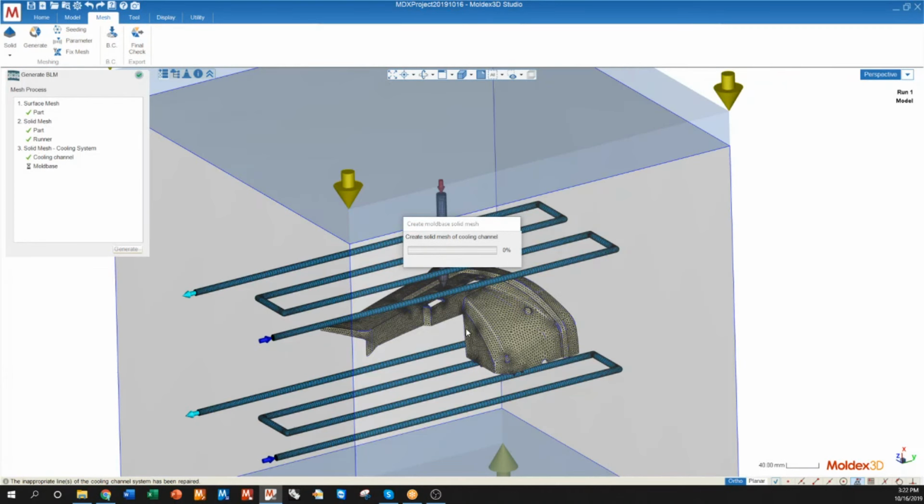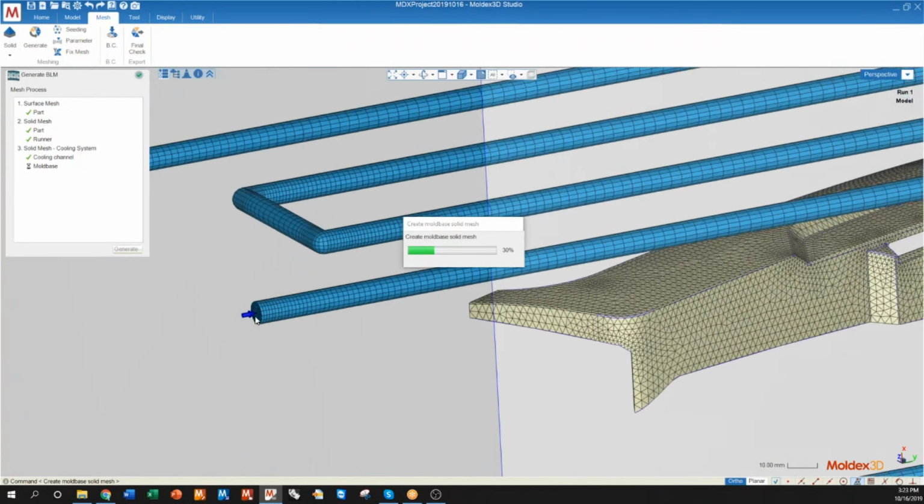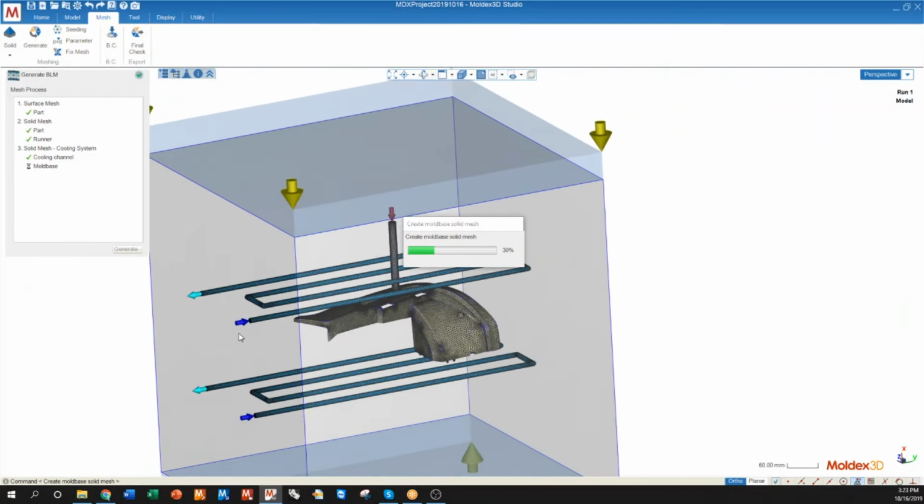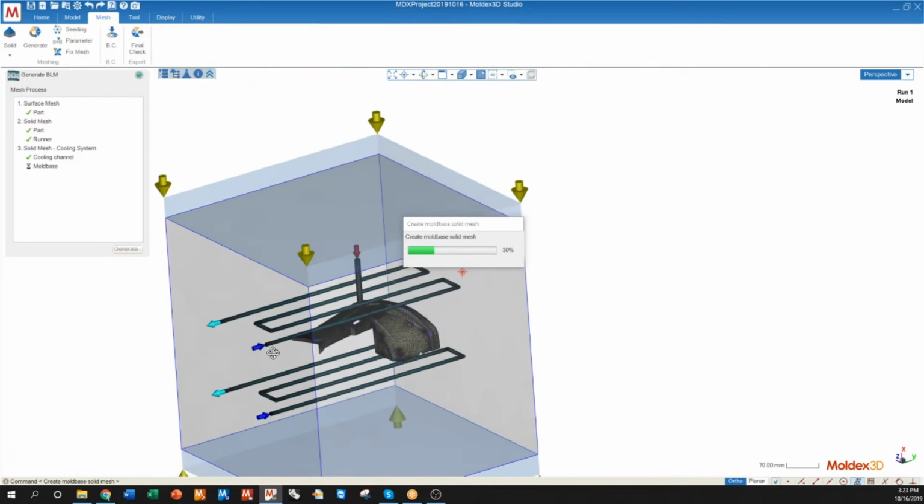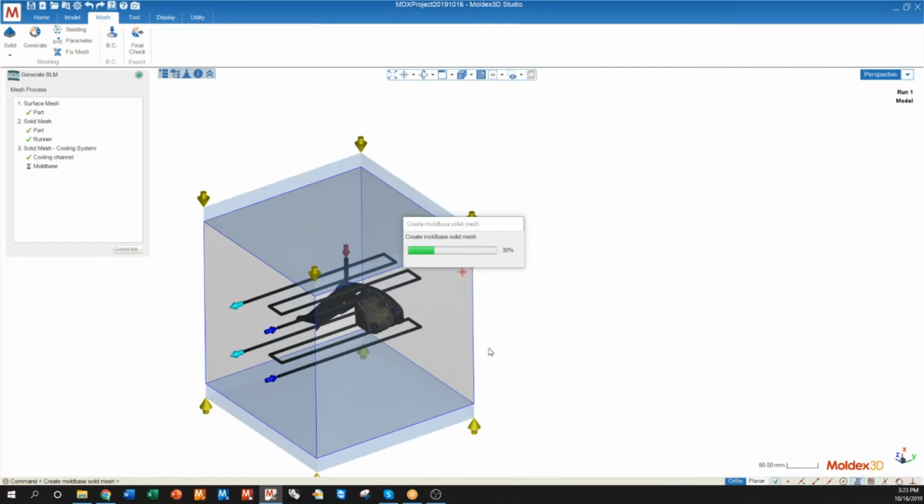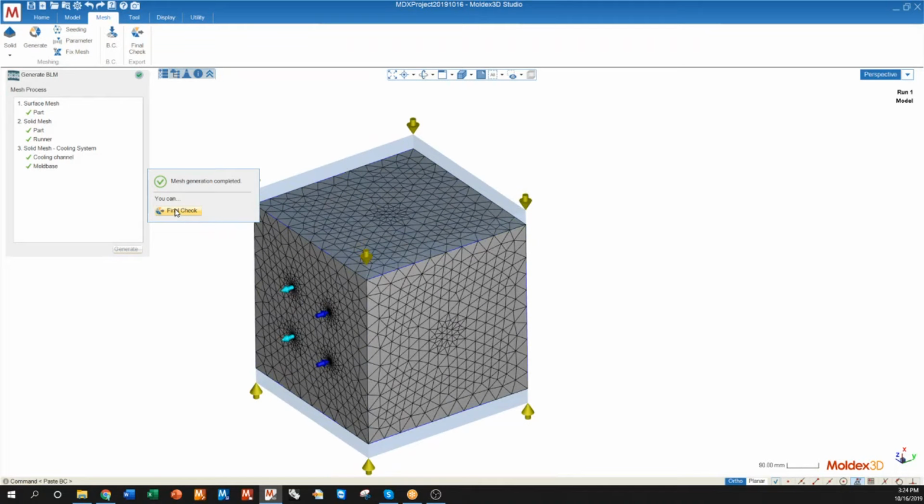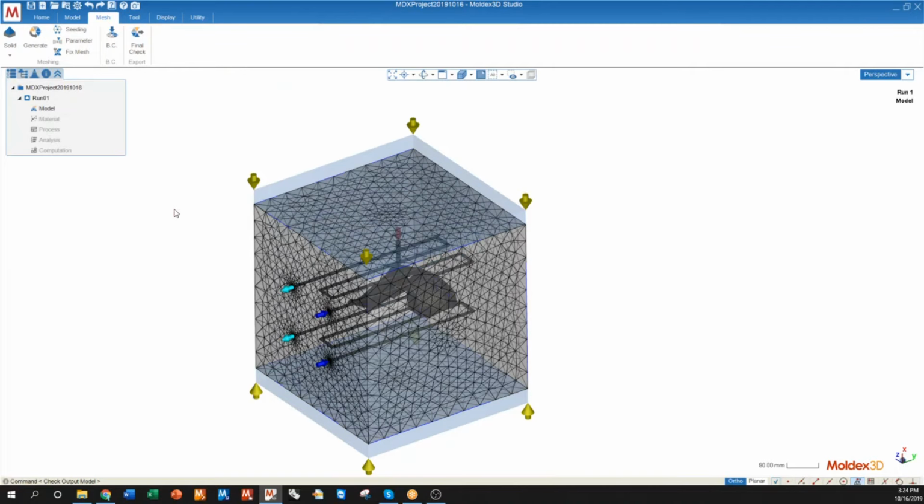And now we can see the cooling system being generated. So we have the cooling channels. And finally, the mold base solid mesh will be generated based on the rest of the components of our design. Once the solid mesh of the mold base is generated, then we're able to click on the final check, which will allow us to move on and start setting up the rest of the parameters for the simulation.